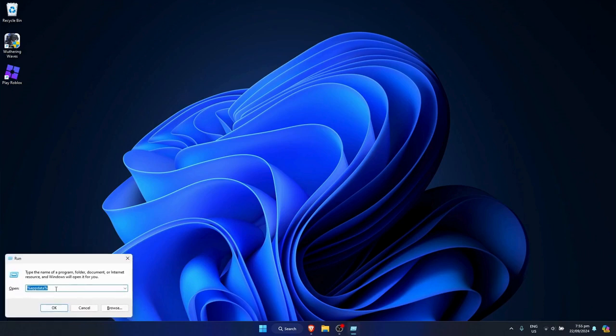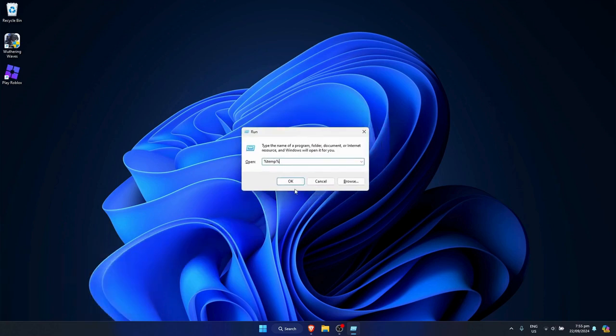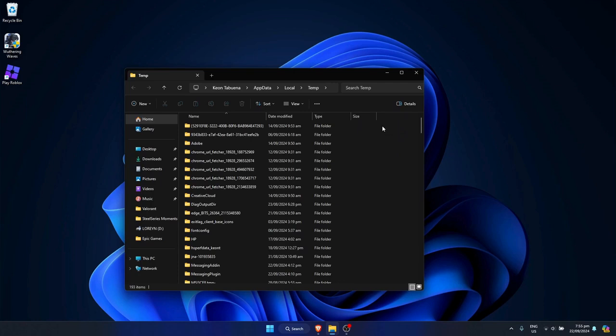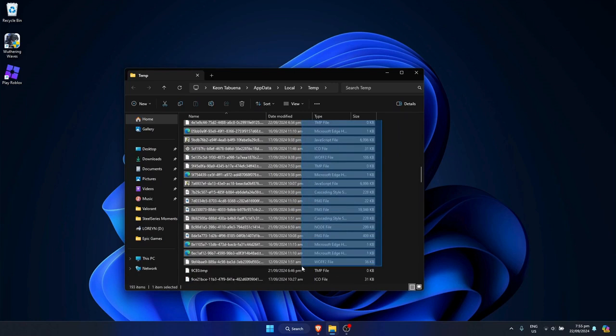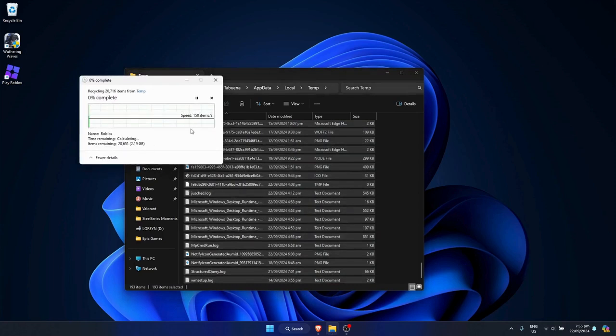Then this will bring up the Run program right here and just type in percentage, then temp, then percentage, just like this. So as you can see, %temp%, then just simply click on OK. Once you're here, just simply select all of the files that are in this folder. And now just simply click on delete and just wait for this to delete.